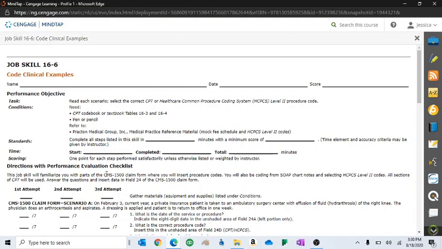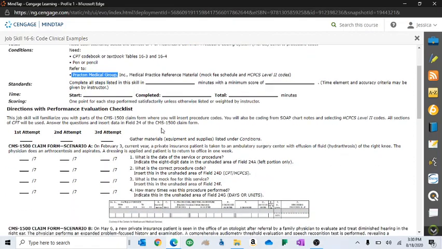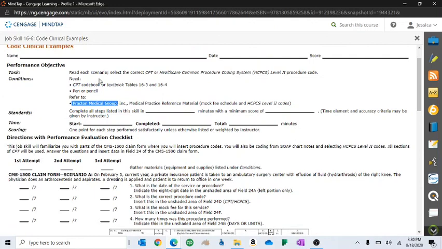You are going to need a CMS 1500 claim form. You're also going to need access to the Procton Medical Group, and I'm going to show you where you can find that. And then, of course, you're going to need that CPT code book. Either you're using the actual paper code book or you're using the online access code book. Also, your textbook, which is in Cengage. Table 16-3 and 16-4 is helpful for this as well.